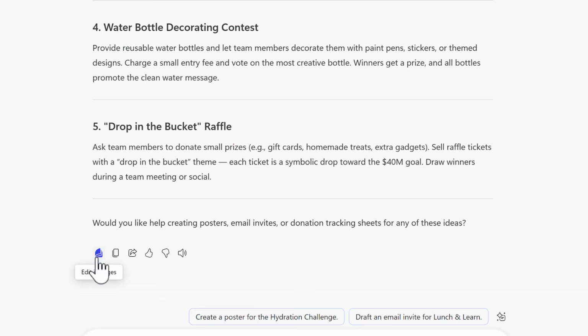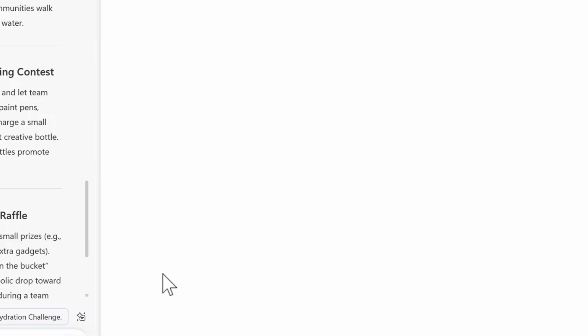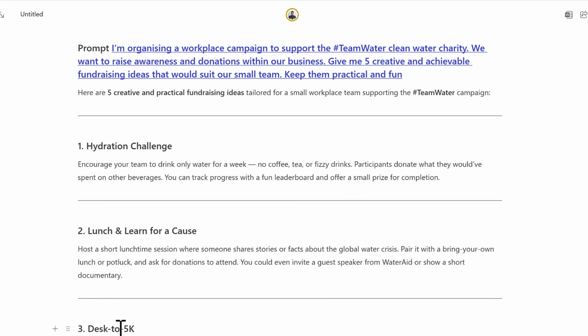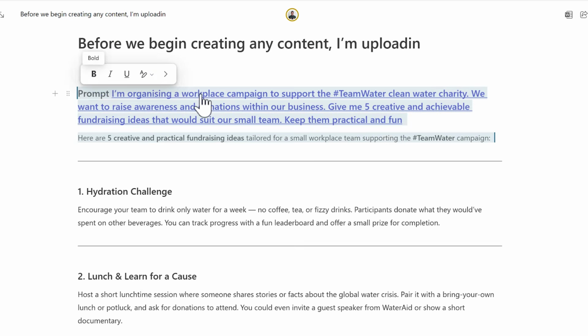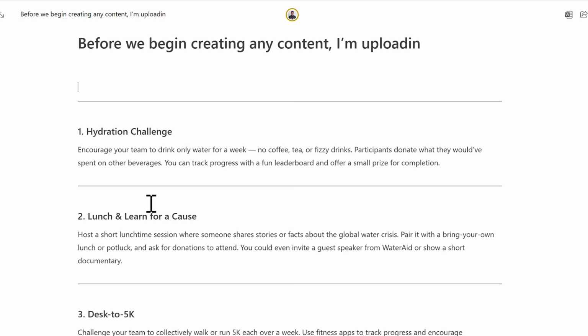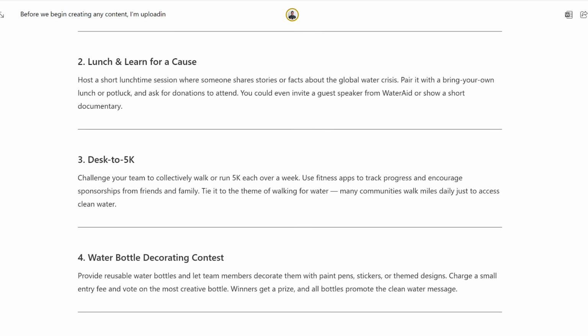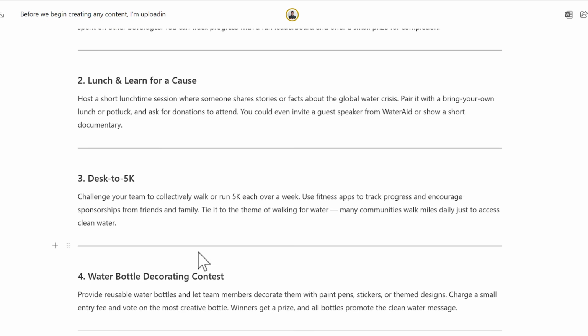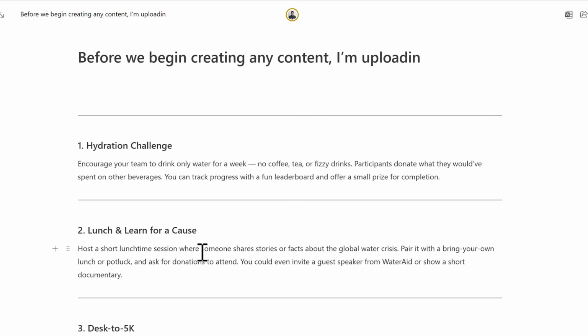Head down to the Pages icon at the bottom of your Copilot response and select the icon and then select Edit in Pages. A new collaborative Copilot page using the underlying technology of Microsoft Loop is created for us. We can also make changes by removing the prompt and also the content Copilot added in at the top and also the bottom. With these ideas now, I need them also to be seen by my colleagues.